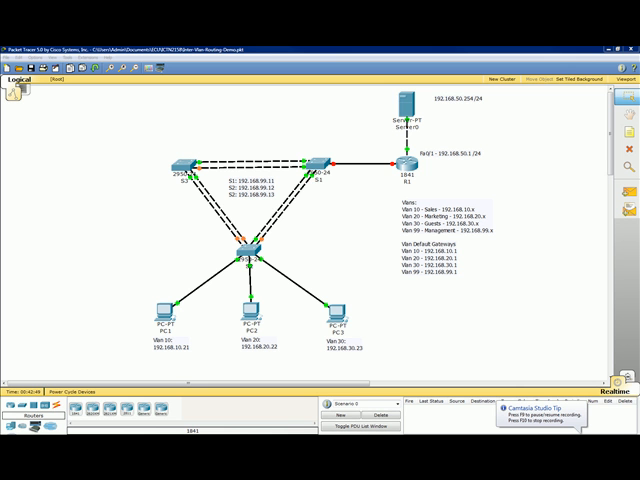Hello, my name is Beau, and today I'm going to be showing you Inter-VLAN routing. Specifically, I'm going to be showing you what is called router-on-a-stick Inter-VLAN routing.